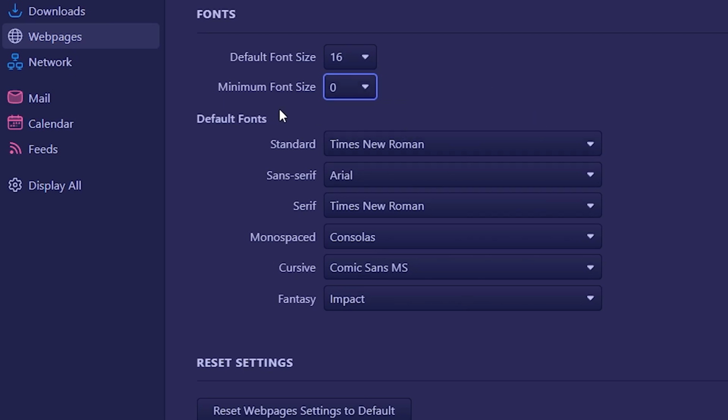Further down, you'll see options for selecting default font families. These include Standard, Sans Serif, Serif, Monospace, Cursive, and Fantasy fonts. Different websites use these font categories in different ways.